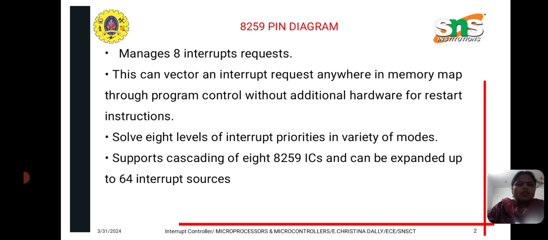So we are going to resolve the 8 levels of interrupt priority in a variety of modes. It also supports the cascading of 8259 ICs, and it can be expanded up to 64 interrupt sources.